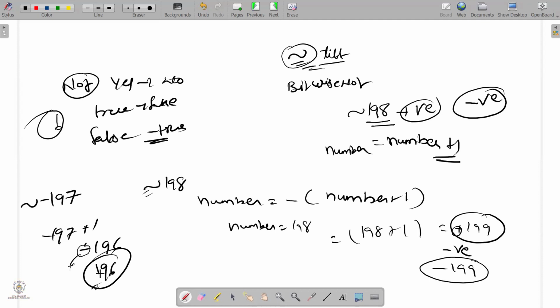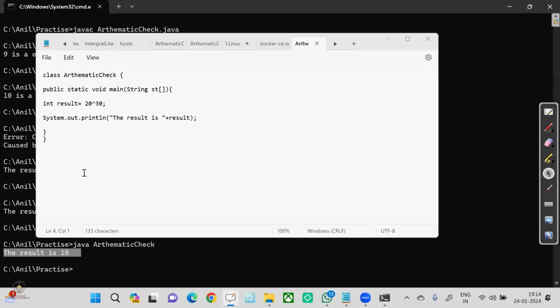So something like this: bitwise operand is equal to minus of (operand plus 1). Why I'm saying plus or minus: because if it is negative, then it will convert to positive, and if it is positive, then it will convert to negative.